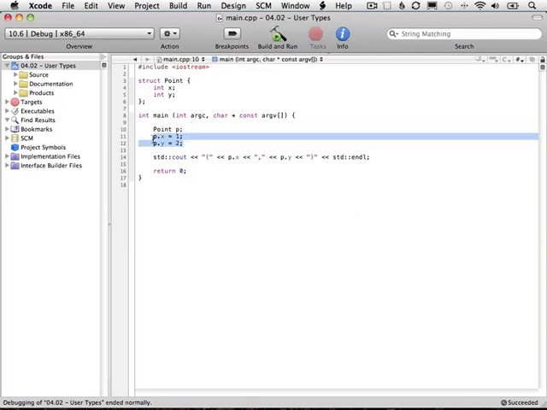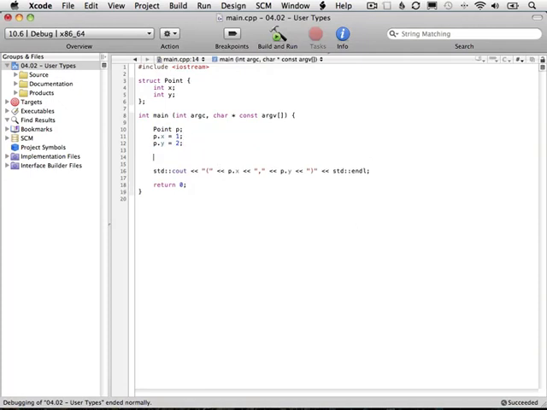Now we know how to work with a point if we have a normal variable here. But what if we had a pointer to one of these data types? How would we define that? Well, we do it just like we do a pointer to any other variable type. We'll do point, the name of the structure that we want, then the star, and then we'll call this ptr.